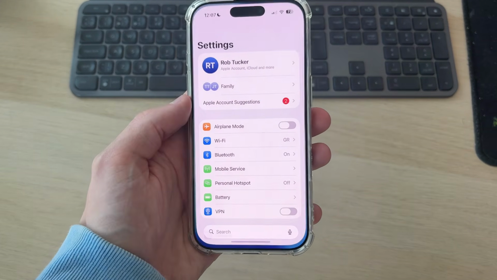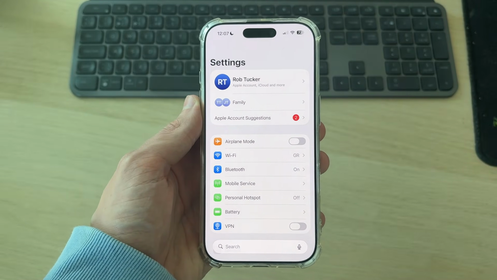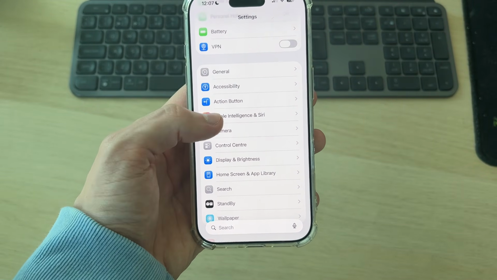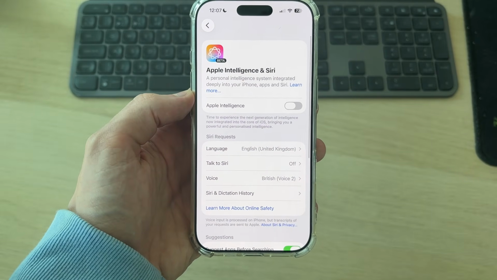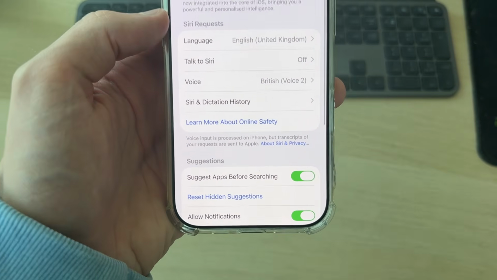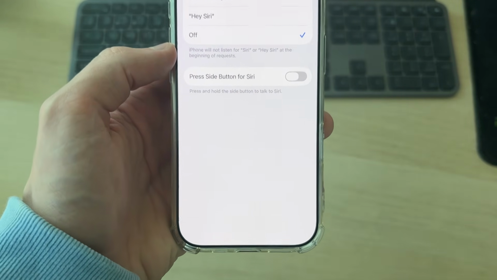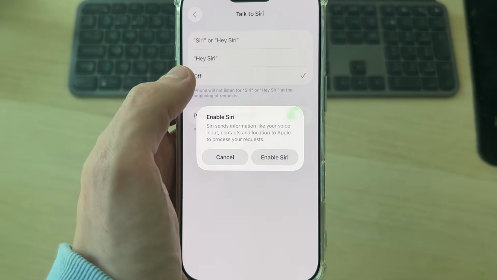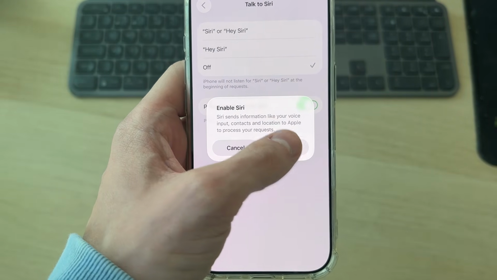To get started, open the settings on your iPhone like so. Then scroll down and find Apple Intelligence and Siri and click there. Now, what you want to do is come down to Talk to Siri and press that there. So to get started, you can switch on, press the side button, and then you can press Enable.